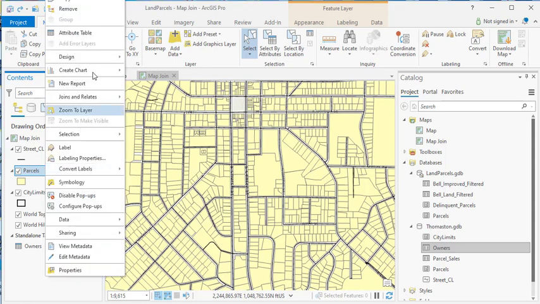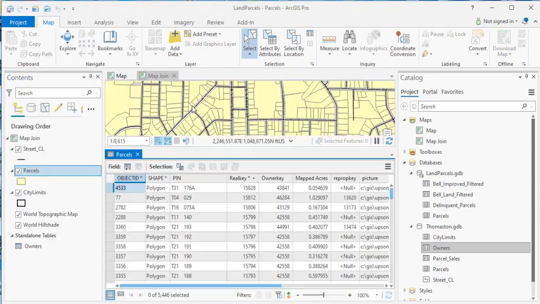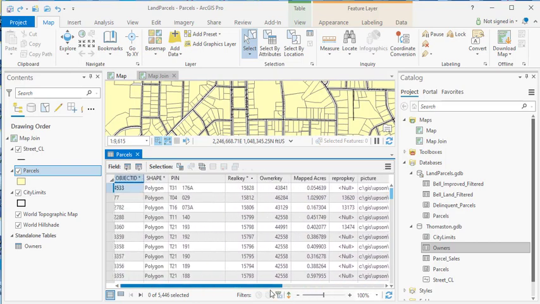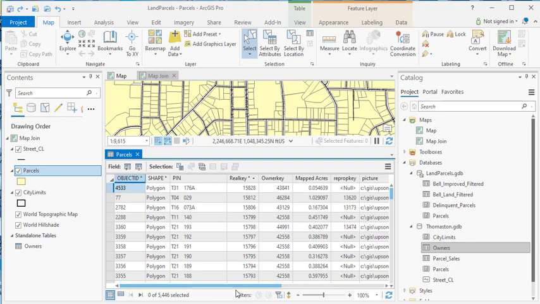So we'll open the attribute table for parcels. And you can see we have a number of different fields here. Real key, there's a pin, owner key, number of acres, but not a whole lot of information here, and definitely not any sort of ownership information that's attached to the data.